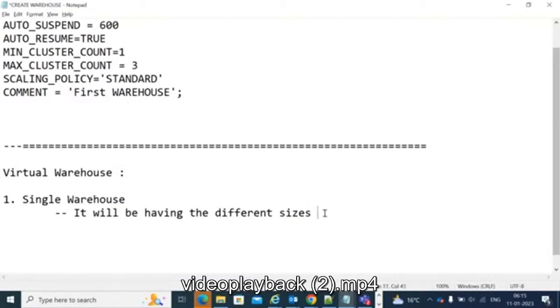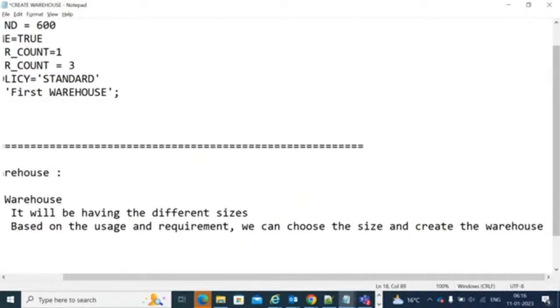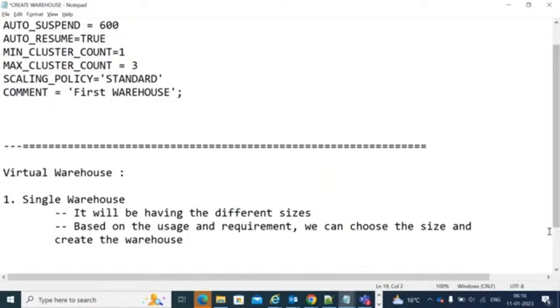Single warehouse is one thing, but it will have different sizes. So based on the usage and requirement, we can choose the size and create the warehouse. I will show you what all the options are.